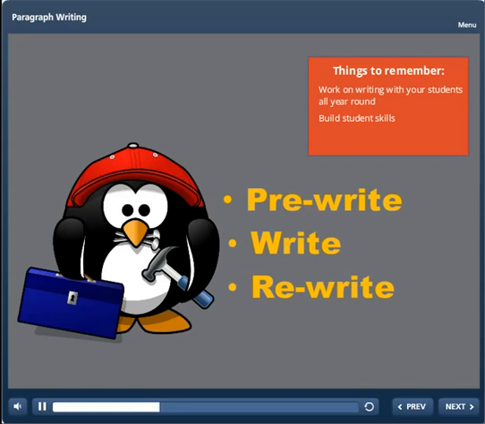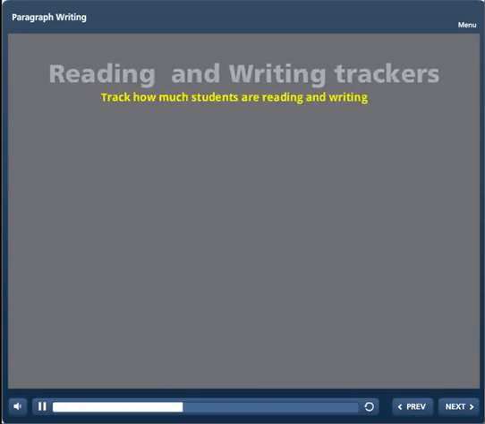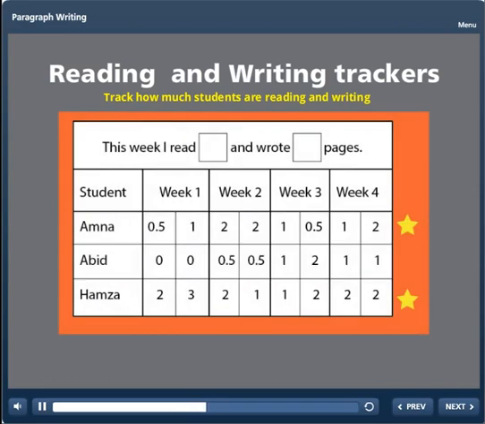The most important and valuable thing you can do for your students is to encourage their reading and writing habits. Here are some suggestions for how you can do that. Reading and writing trackers keep track of how much students are reading and writing. Find a way to accurately check students' progress and display it in a public place. This gives students incentive to work harder. You can even use prizes such as certificates and so on.